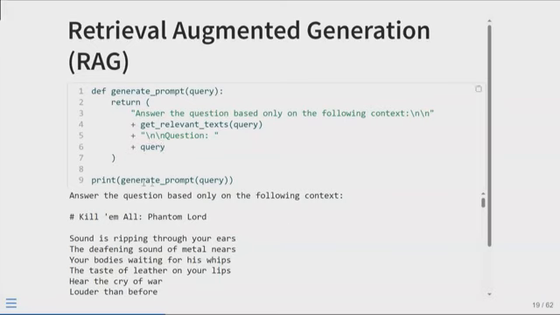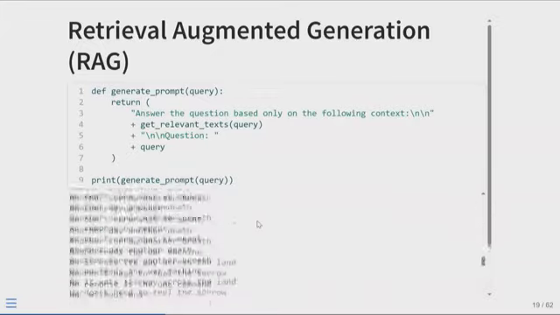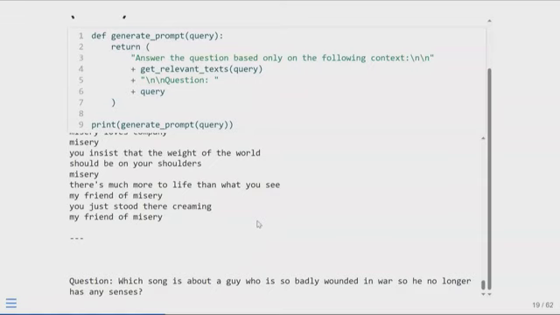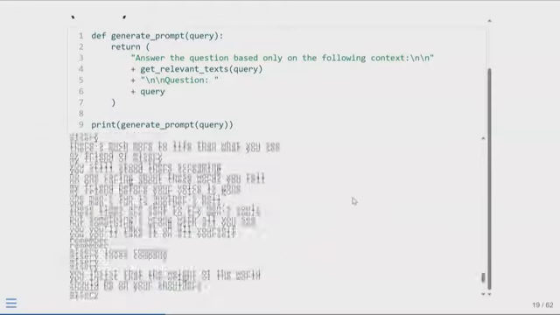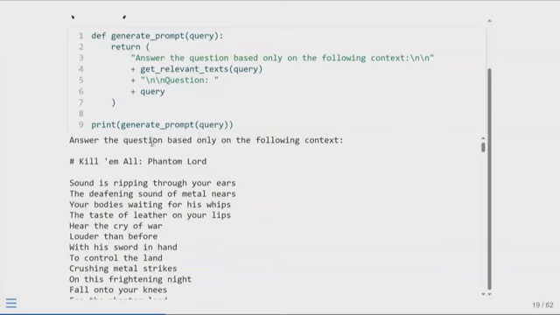Then I put the question. For example, here the question was the one that should appear at the bottom: which song is about a guy who is so badly wounded in the war he no longer has any senses. It will show the 5 songs that were the closest ones, and this is what the LLM will receive. So this will be its input, and the output will be whatever it decides to produce.